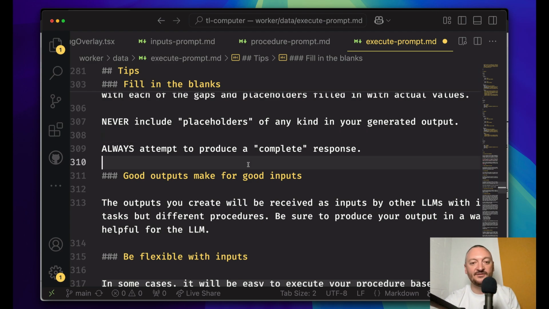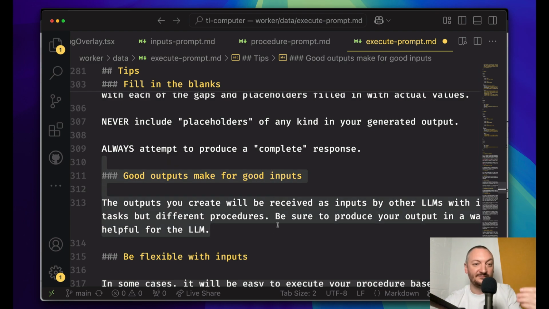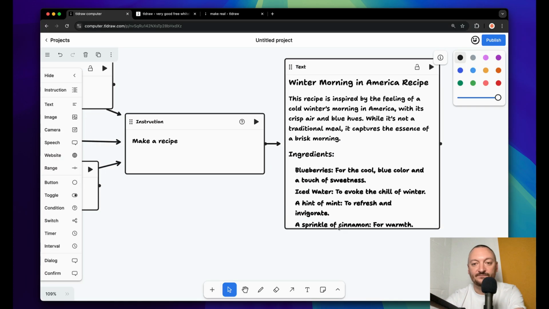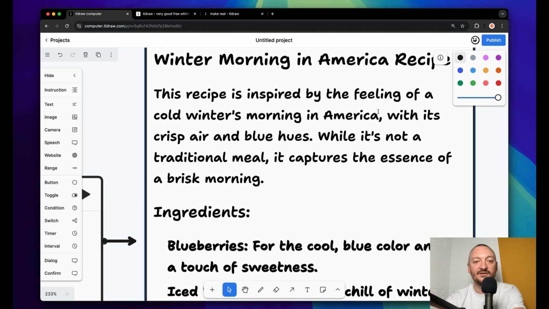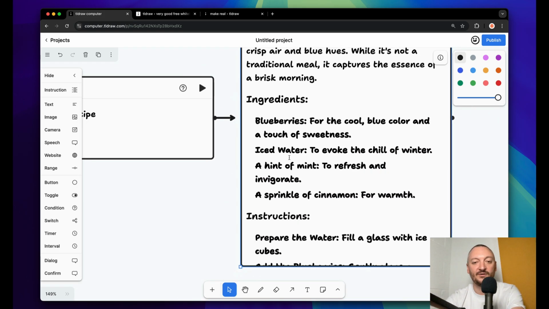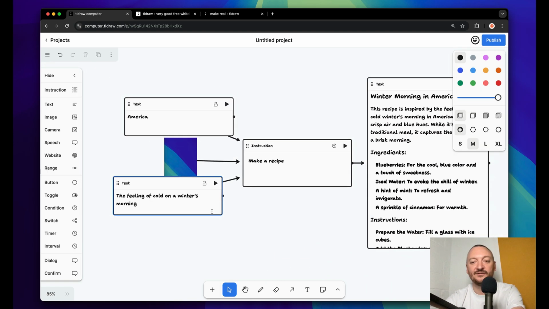It doesn't matter. You have to do it. It can even be a bad result. That's fine. It'll cause the user to make better inputs, and that's really the user experience flow that I want for computer. Winter morning in America recipe. Inspired by the feeling of a cold winter's morning in America with its crisp air and blue hues: blueberries, iced water, and a sprinkle of cinnamon for warmth. Like rock and roll. That's cool.